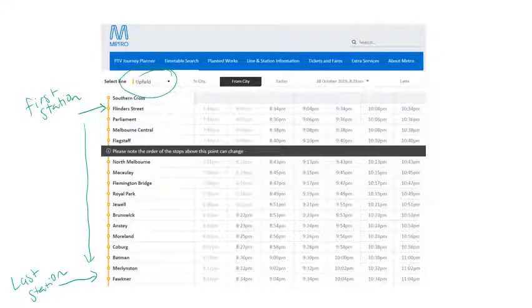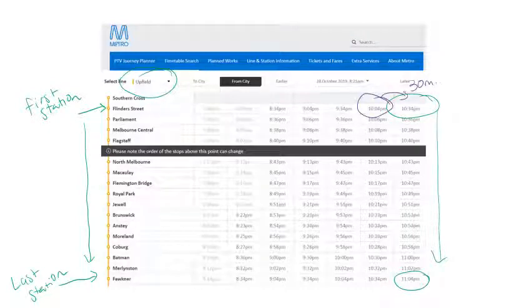From this timetable here, we can see that the latest train leaves at 10:34. If you catch this train, you won't get into Fawkner till 11:04 p.m. at night. You can also see if you missed the 10:04 train, you're going to have to wait 30 minutes for the next train. So you wouldn't really want to be stuck at Flinders Street for 30 minutes on whatever night this is, I don't think.